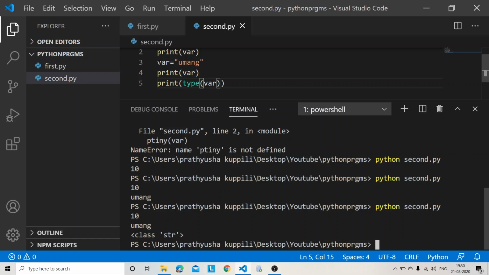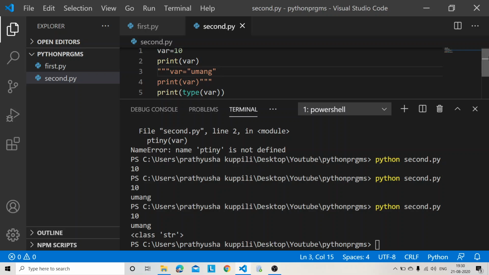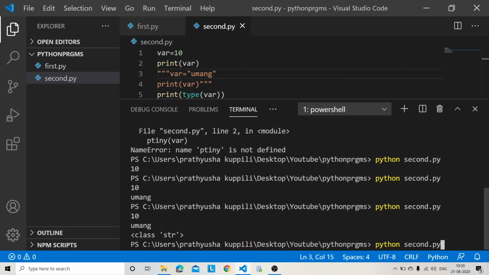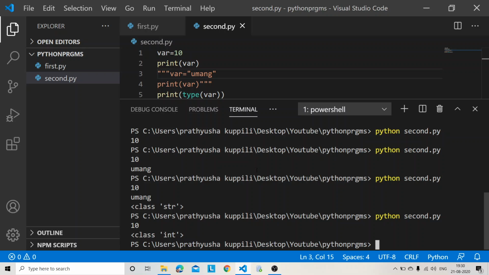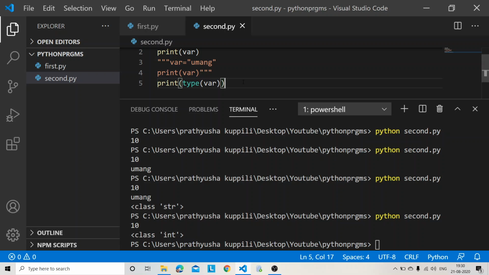So I want to keep it as a comment. Now I want to give type of var so that we see what this value is. This is an int, right? So I should get int. Yeah, I got int. If you need some other thing, like float.